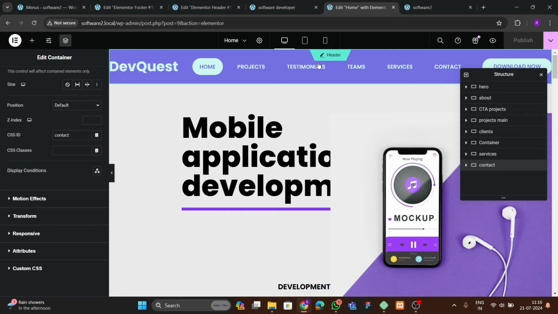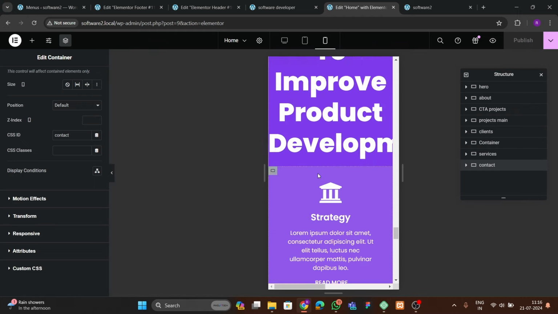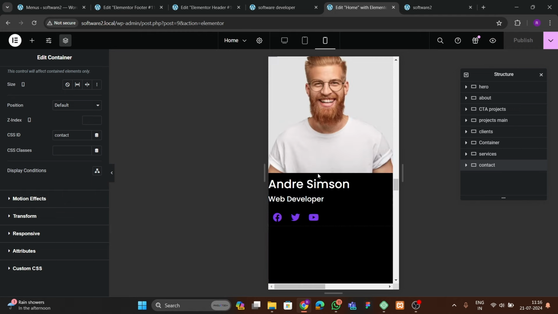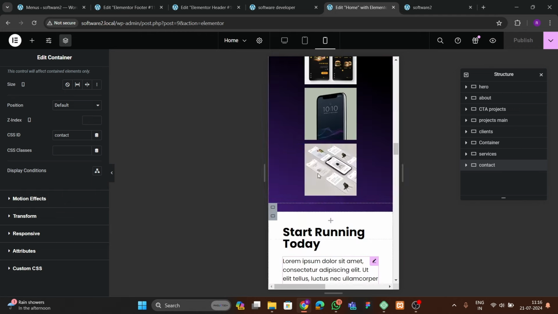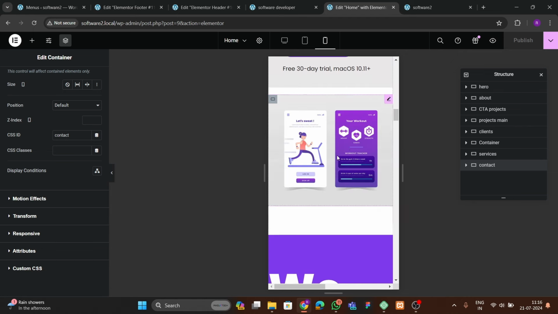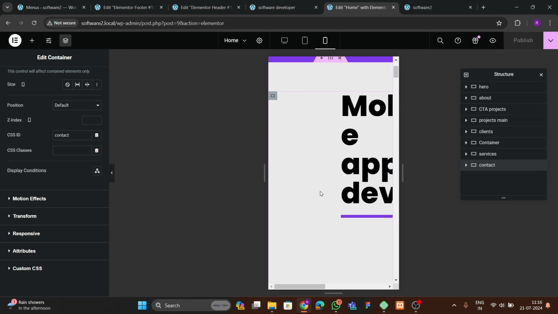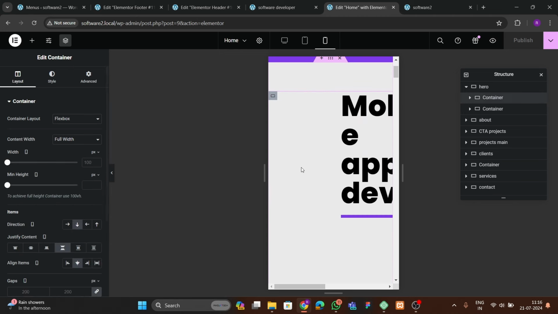Okay, so let me go to the first section, and here I will show you only the first section, how you can do the responsiveness of your website. I'm not going to show all the sections because it will make the video long. So let me go to the first section, and here you can see that I have this section, and for making this responsive, what can we do?